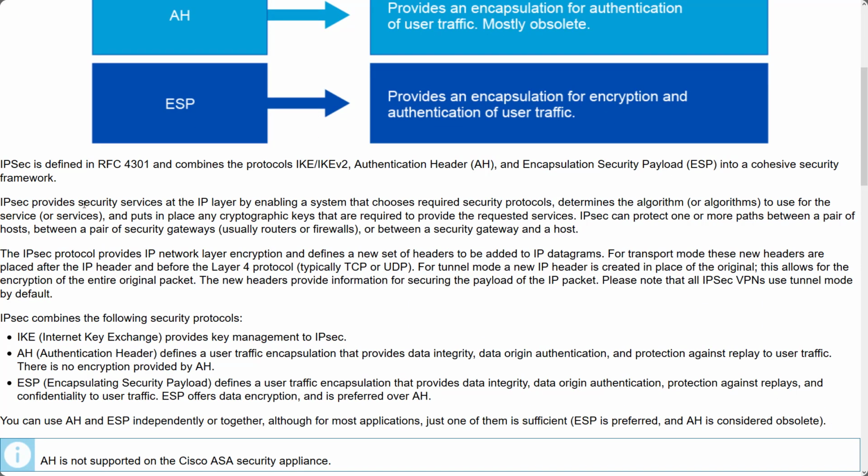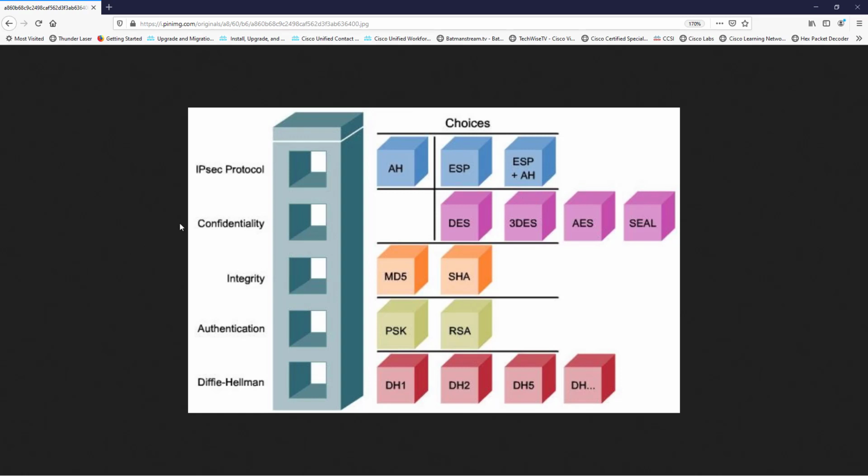So it says here, IPsec is defined in RFC 4301. It combines the protocols of IKE and IKEv2, Authentication Header, and encapsulated security payload for a cohesive security framework. All right. So it is a suite of protocols. In fact, let me go ahead and pull up a diagram to describe what the different blocks are of this protocol suite. So if you look at IPsec as an overall architecture, as an overall framework of protocols, we can see the different building blocks here, right?